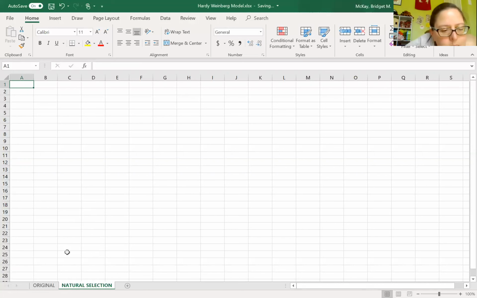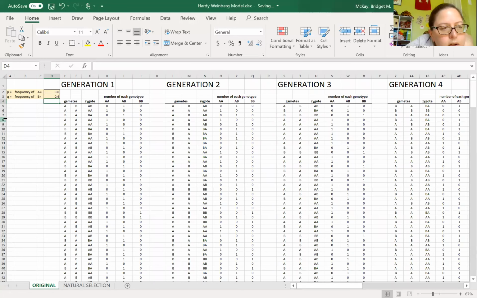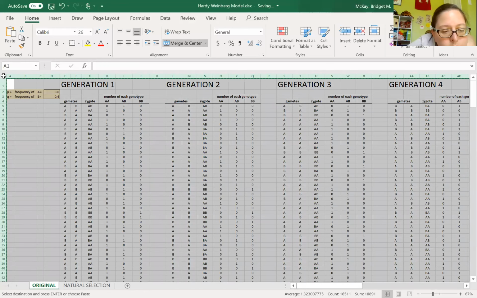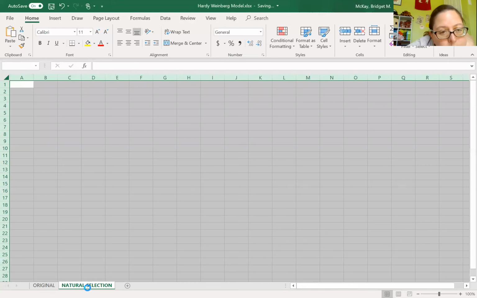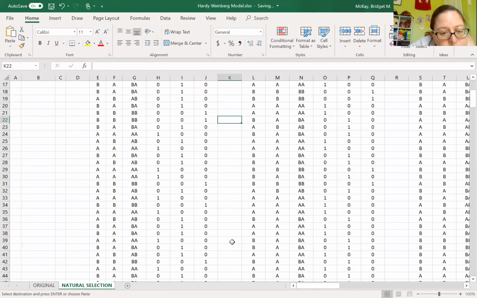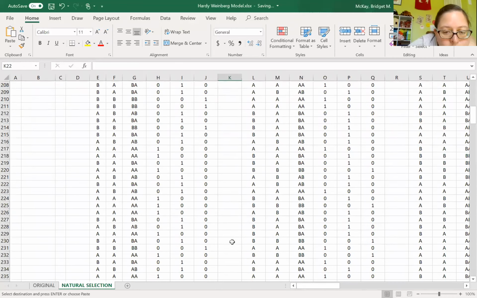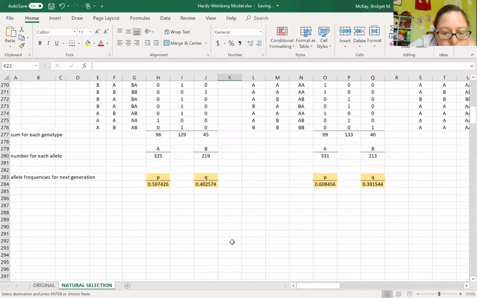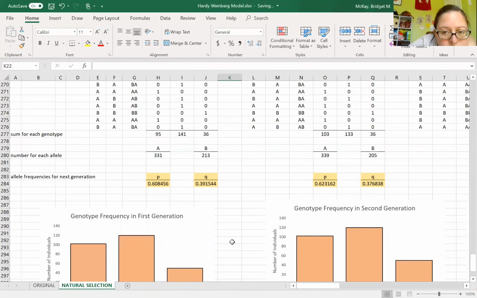Okay, and so I'm going to go to my original. I'm just going to click in this upper corner here, Control C the whole thing, and go over here and Control V the whole thing. And then I'm going to hit F9 a handful of times to make sure. Oh gosh, and now it's huge. Okay, and I'm going to hit F9 a couple times to make sure it works.